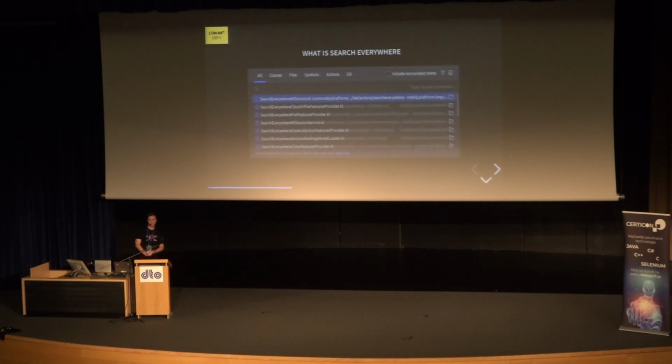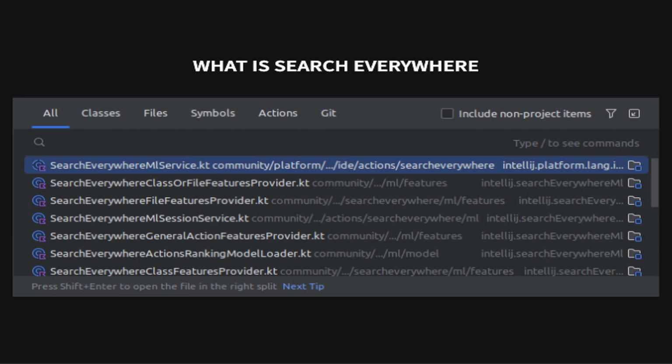So, does everyone know what Search Everywhere is? Is there any person that doesn't know anything about Search Everywhere? Who doesn't use IntelliJ, maybe? Okay. Basically, what Search Everywhere allows you to do is to search for anything within the project as well as the IDE. So you can look for files, you can also look for actions.